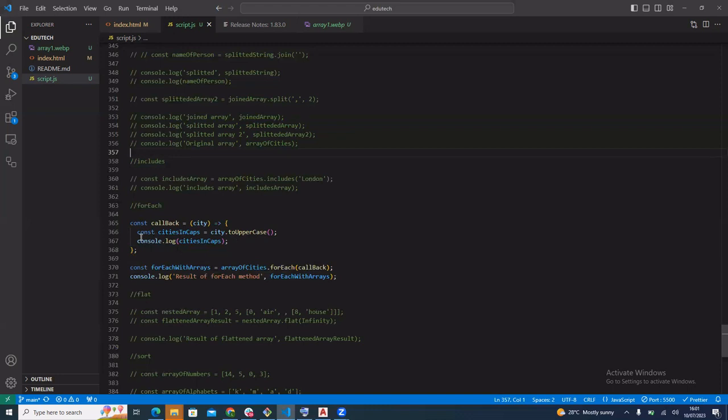Then here it will save it in a variable called cities in caps, then return it here. So it's collecting this call. This callback function from line 365 to line 368, what is inside there. So for each, we take each element, each item in this array, and run a callback function on it. And the callback function now applies changes to each of those elements.